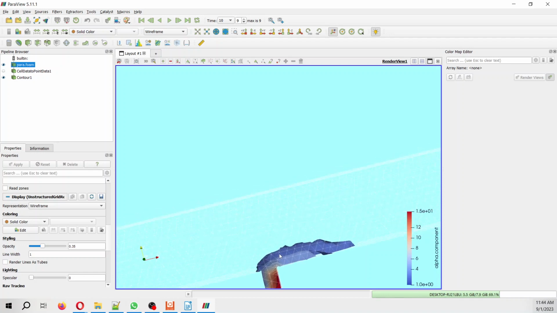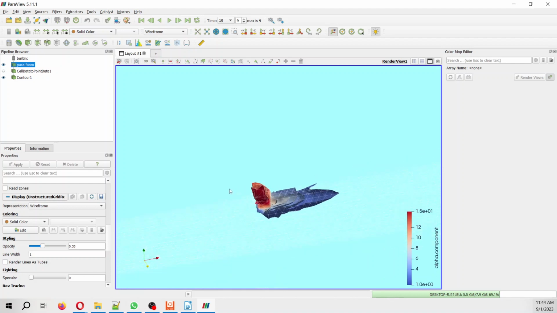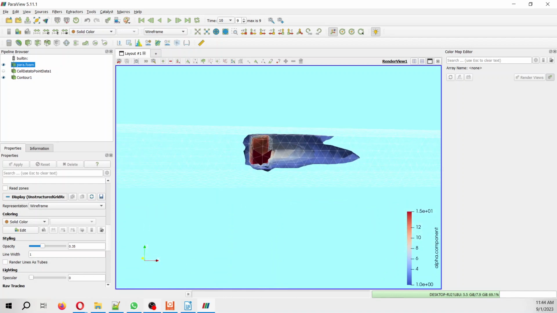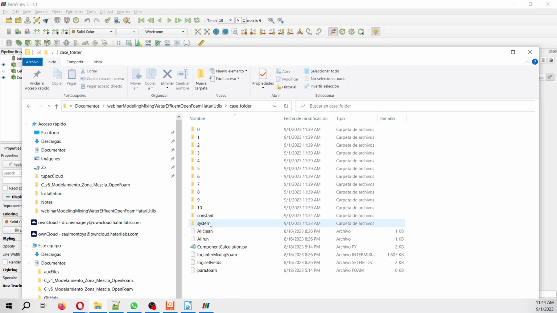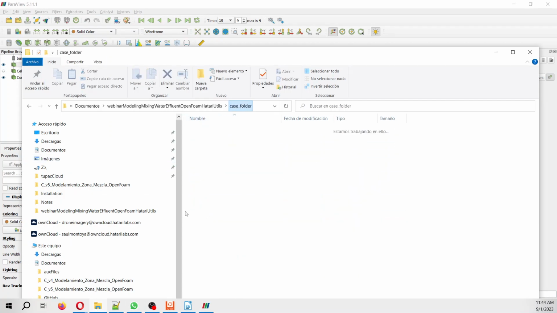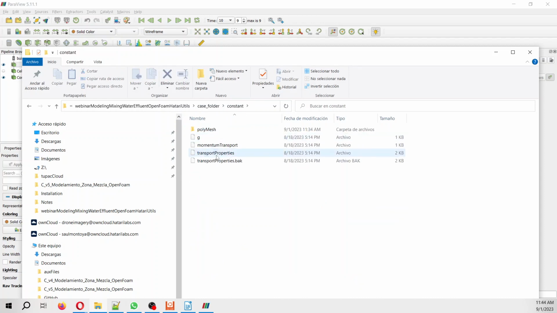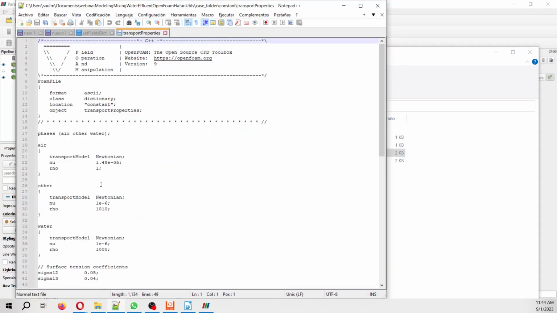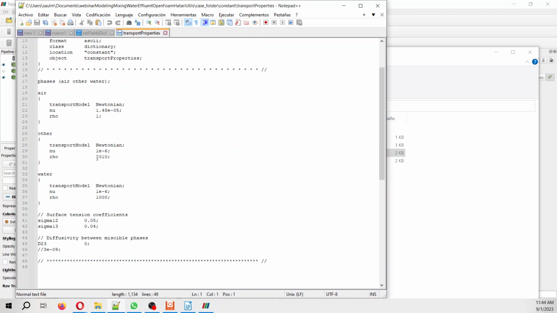If you see that the effluent goes a little bit down, it is because here on constant, in transport properties, the effluent has more density than the water. You can set it up to have the same density, and then you will have different results.